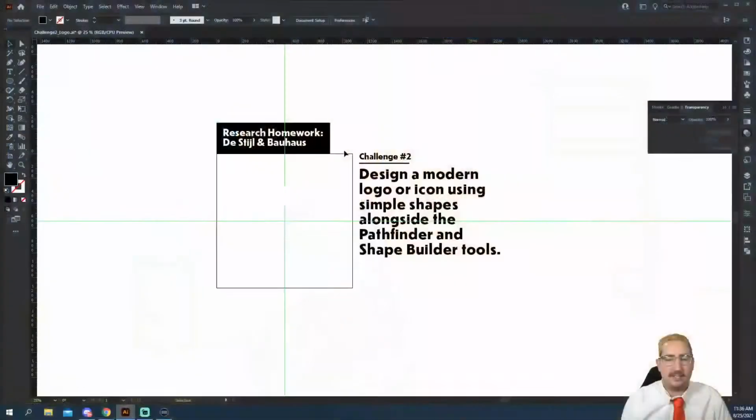So let's go ahead and hop over into Adobe Illustrator and start working in the Bauhaus style. We're also going to cover the De Stijl style, but I'm just going to touch on that a little bit. For your research homework, that's what I want you to do. Definitely make your pieces and do the challenge, but if you need a little bit extra, go ahead and research De Stijl as well, especially a man named Theo van Doesburg. We'll talk about him at the end.